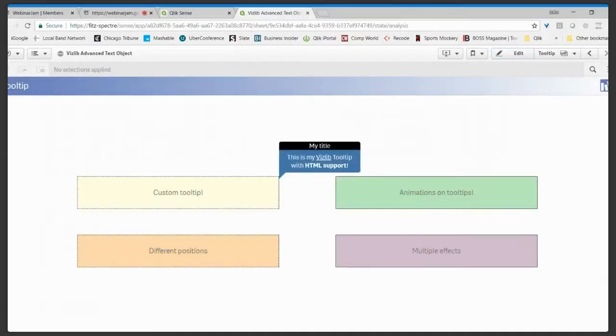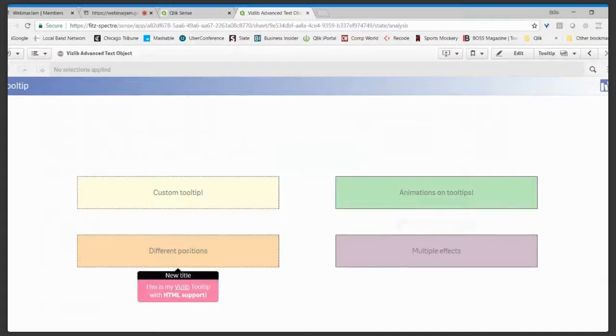We've got custom tooltips, so I can pop things up. I can format them however I want to. You can see in this case I have some animations popping up. I can have multiple different things. And I can also change the position of these tooltips however I want to. So loads and loads of flexibility on the text objects.